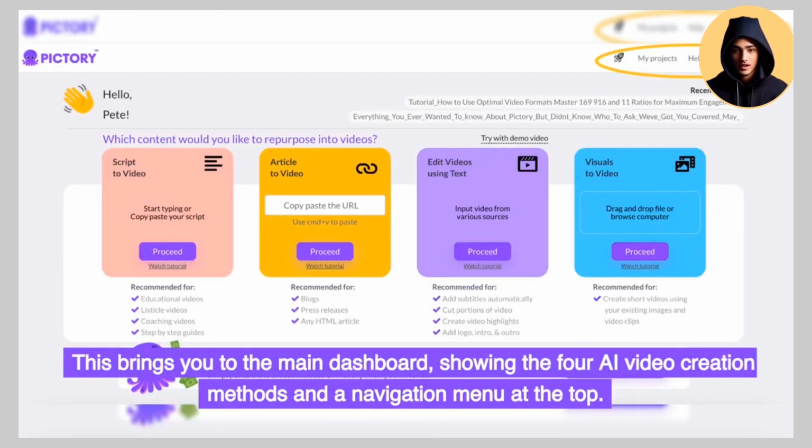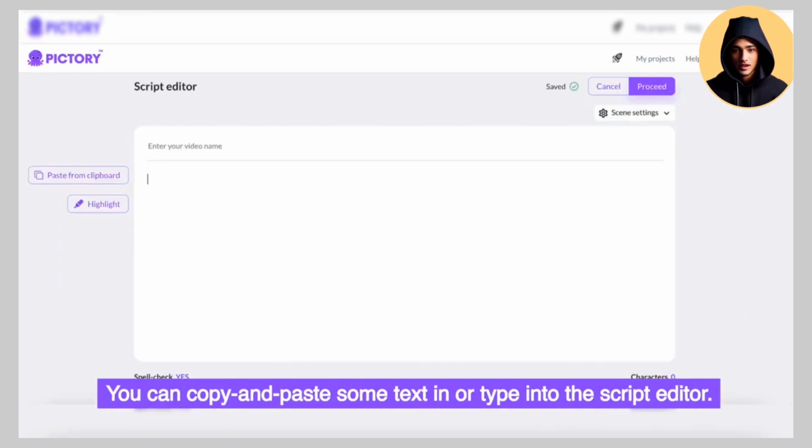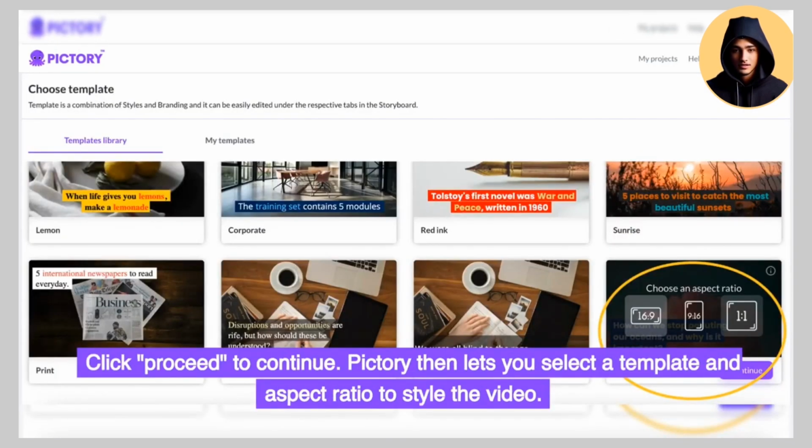This brings you to the main dashboard showing the 4 AI video creation methods and a navigation menu at the top. Script to video lets you generate videos from text you enter in. You can copy and paste some text in or type into the script editor. You can choose the scene settings here to auto-highlight keywords, automatically select visuals and create new scenes. Click Proceed to continue. Pictory then lets you select a template and aspect ratio to style the video.